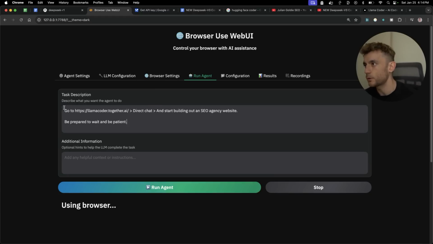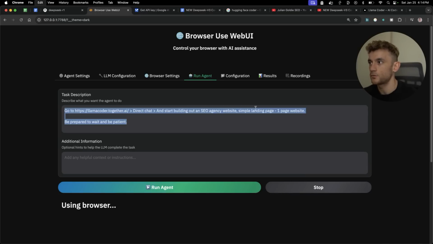Now we're going to try this prompt, and you will get access to all the prompts inside the video notes from today. But if we say go to Llama Coder, direct chat, and start building out an SEO agency website, be prepared to wait and be patient. We'll just simplify that for the sake of speed. So simple landing page, one page website. And from here, we're going to run the agent.